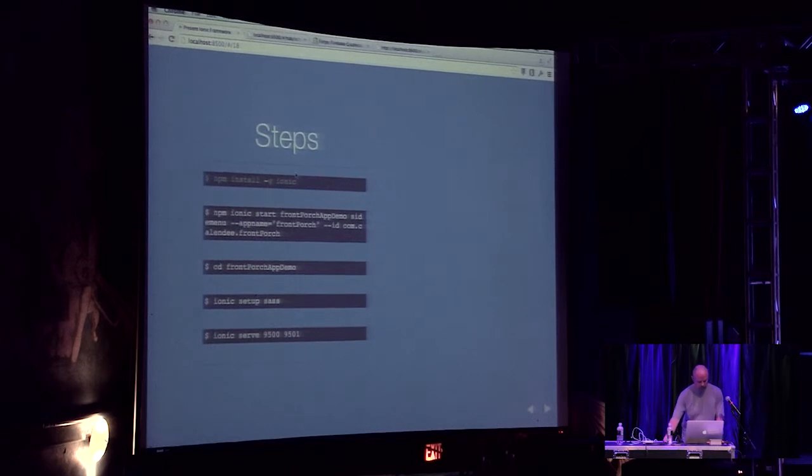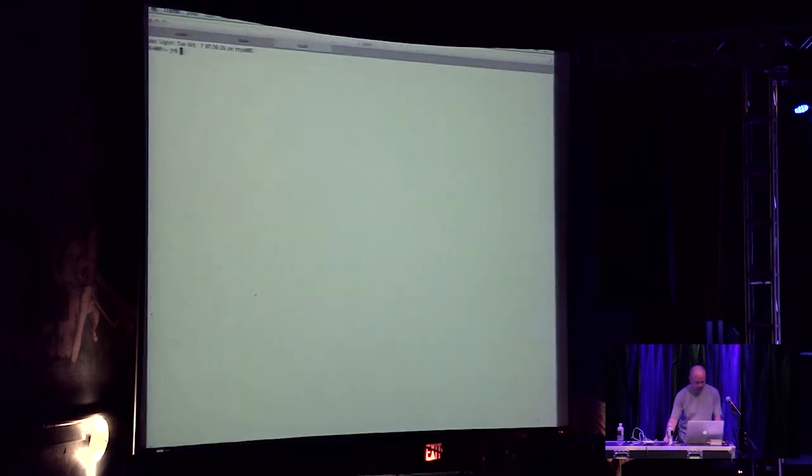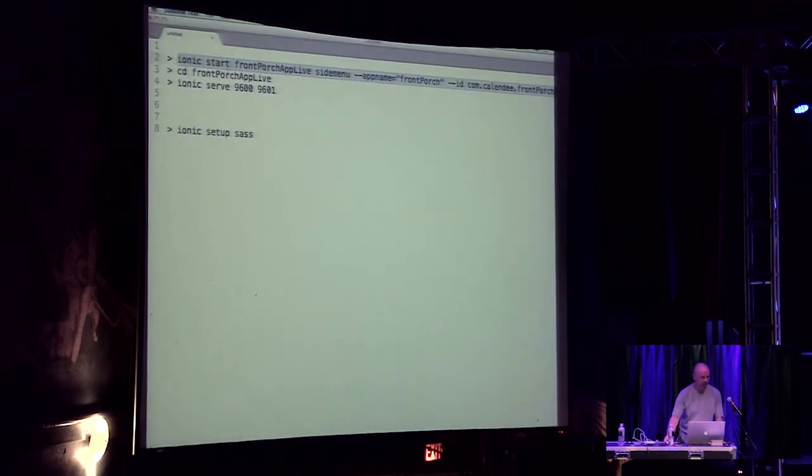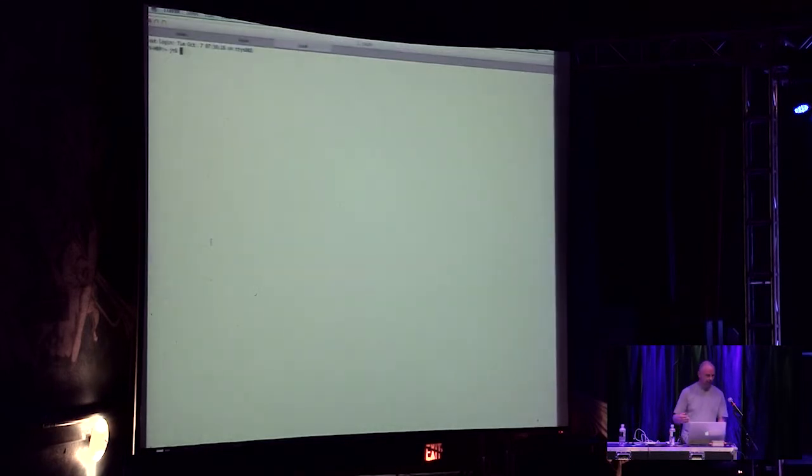I'm going to give you an example here. I'm going to create a new app on the fly right now. Let's hope it works. Okay, this is going to be slightly different. It's not going to be the full app I just showed, but it'll give you an example of how easy it is to get started.